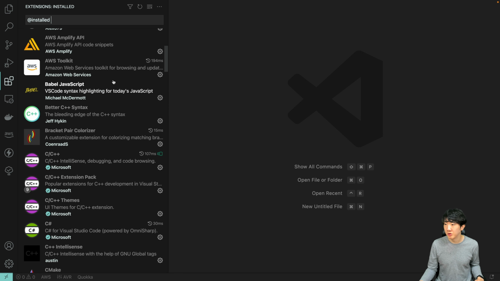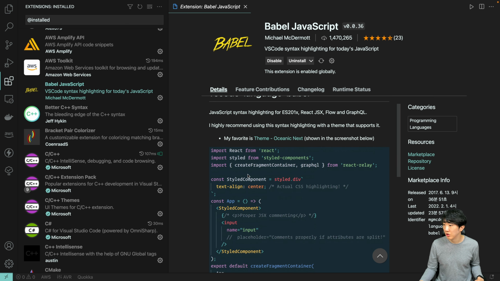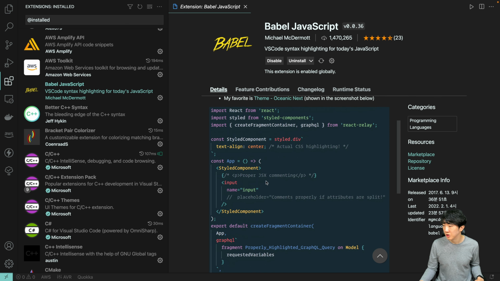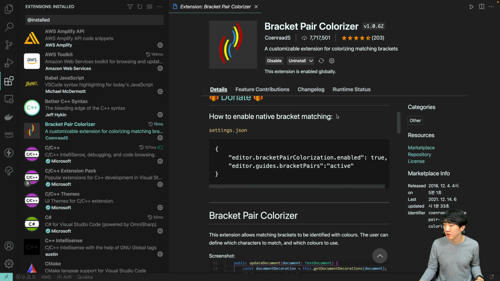This highlights JavaScript code according to the syntax, so it would be good to install and use this. Next, there is Bracket Pair Colorizer, which is, in my opinion, definitely highly recommended. It helps to effectively and efficiently highlight matching brackets, making your coding experience much more organized and easier to follow.